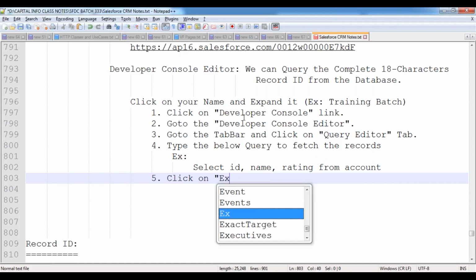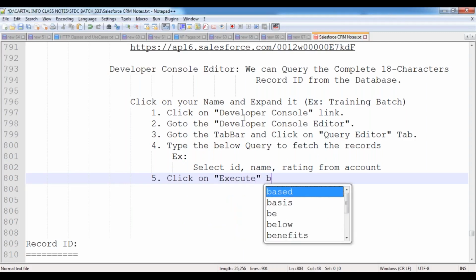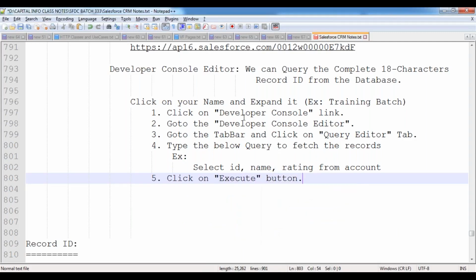And then click on the execute button. There we can see the complete 18-character IDs of those records as well. That facility is available to you. So in order to see the complete 18-character ID of your record, we are going to use this developer console. Now let me show you practically how we can use it.